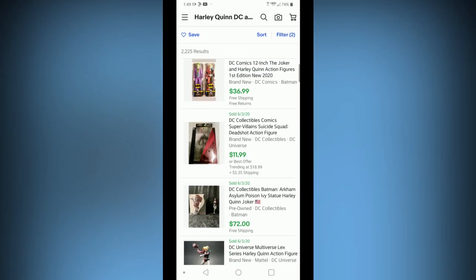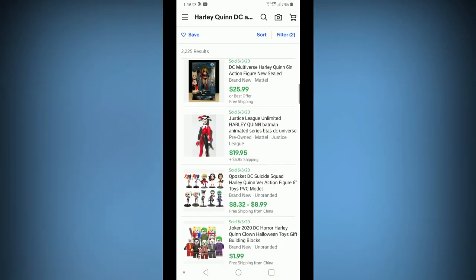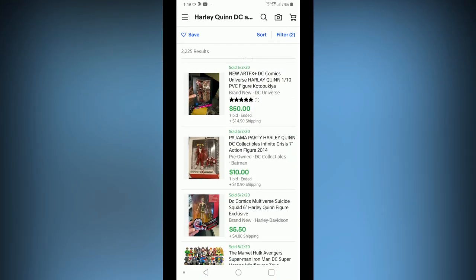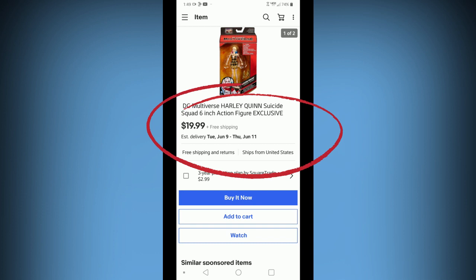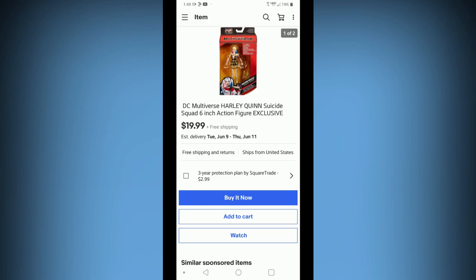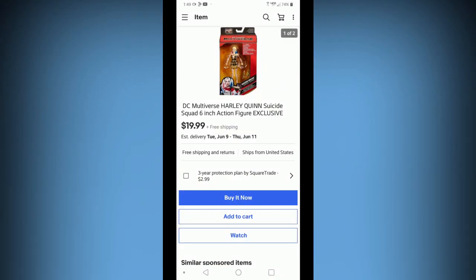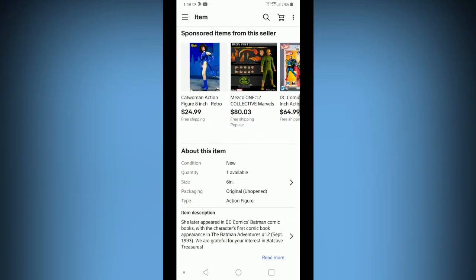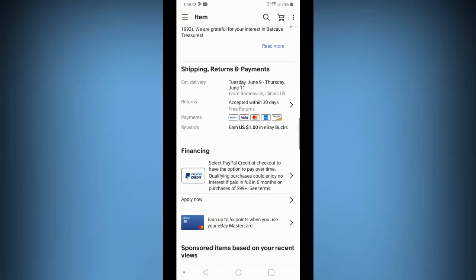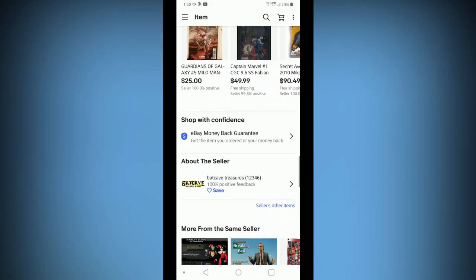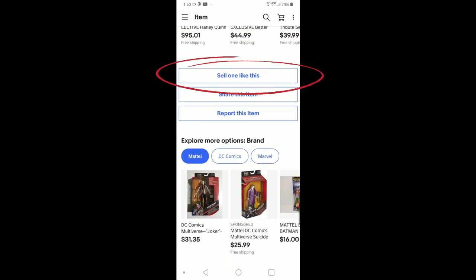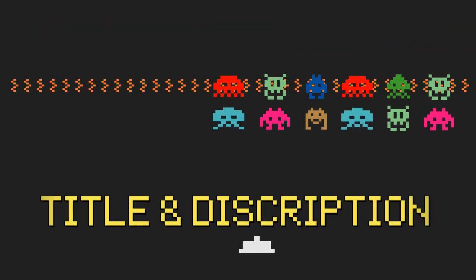All right. I see something here. It's $19.99. Well, let's go ahead and go for that. So we'll scroll down, and I'm going to show you this button here that is going to give us an opportunity to import all of that information and take it to the next level. When you push that button that says sell one like this, it propagates all of the information that we need to start your listing. Step two, you need to have accurate titles and descriptions.